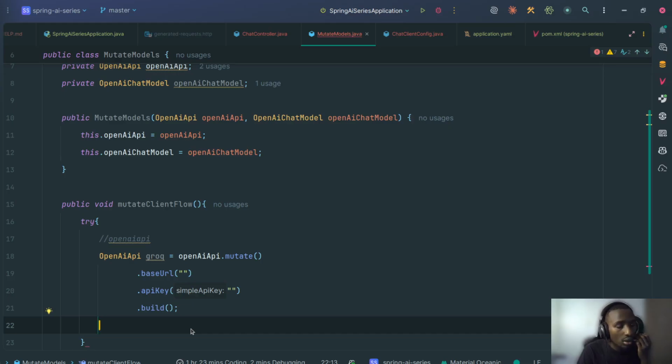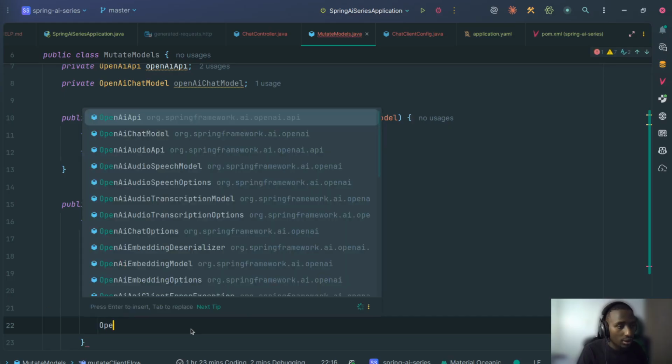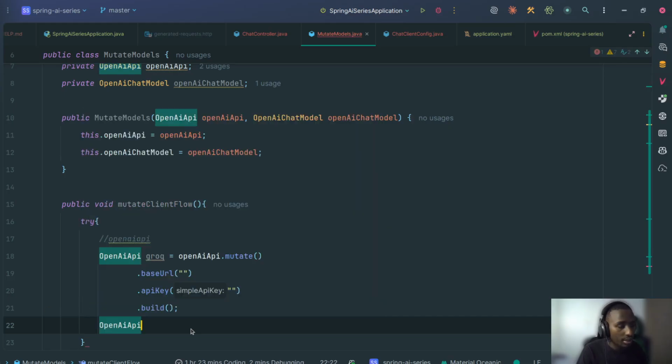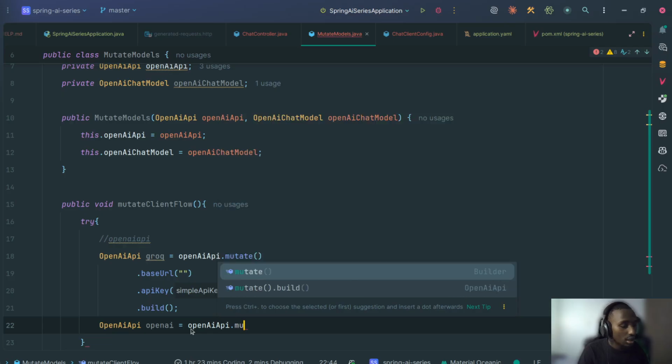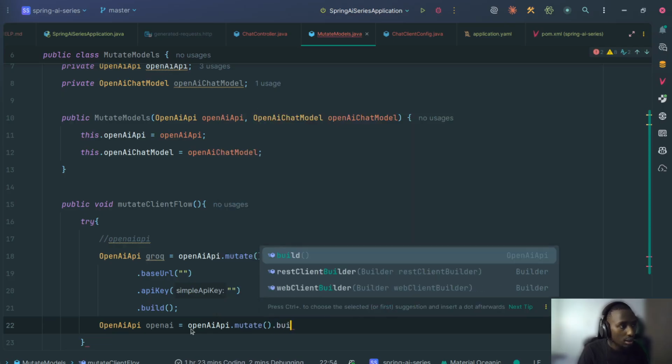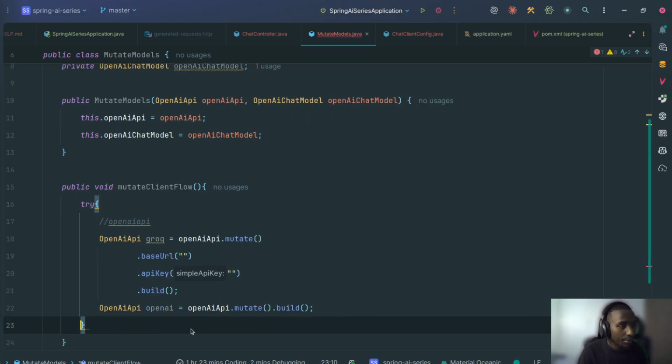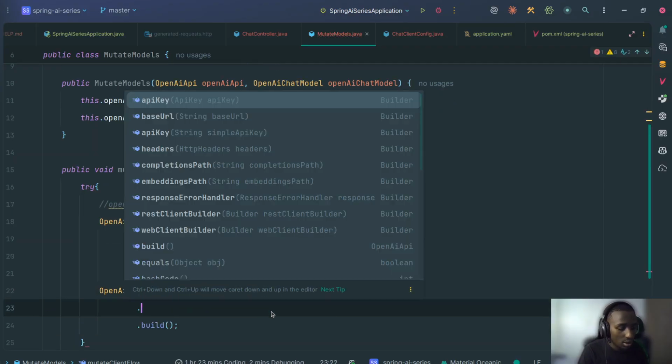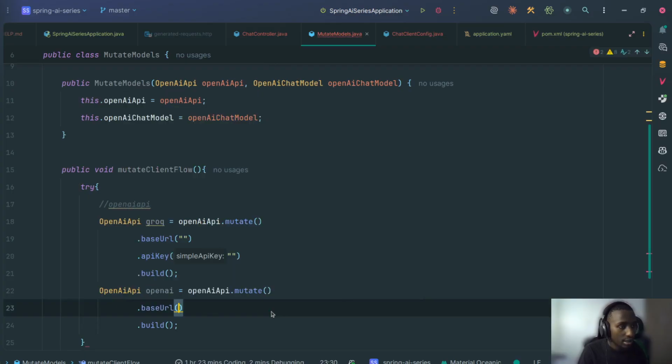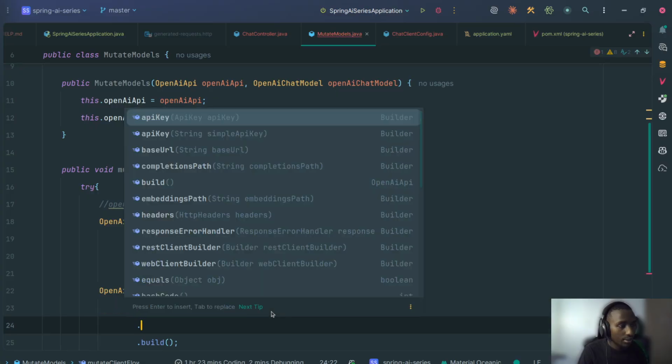So what else do I need? I can create the one for, I just need to create another one. OpenAI API, and then I say OpenAI equals to OpenAI API, that one dot mutate like that. I can say dot build, so that's okay, like this, and then I can pass in the keys. I can pass in the dot base URL like that. I pass in an empty string for now, and then pass in the API key.